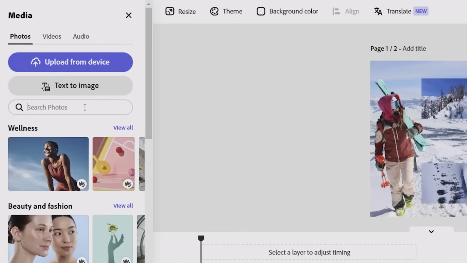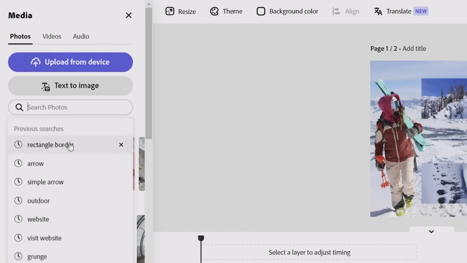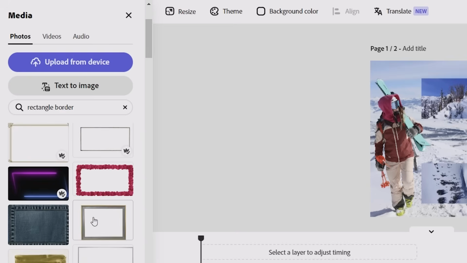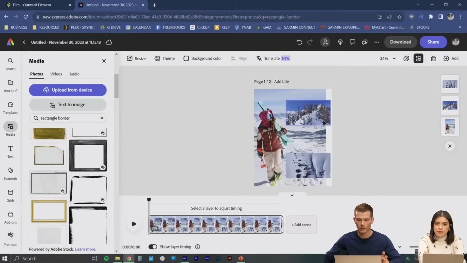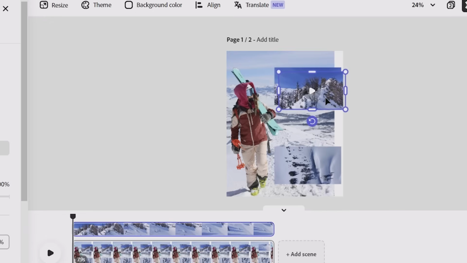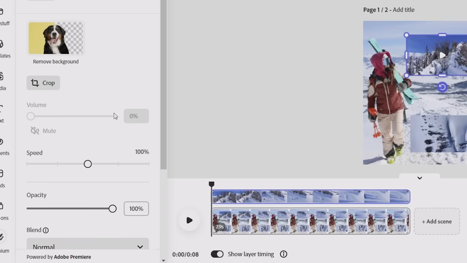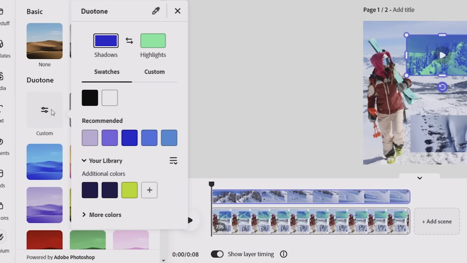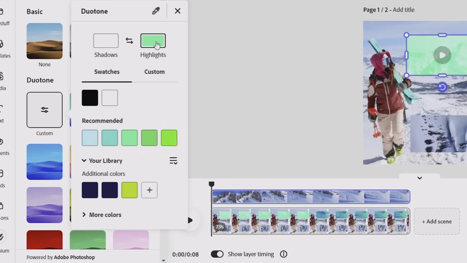You could just search in here, honestly, and type in, you know, rectangle, border. And this might come up with a ton of different options you could bring in here. How do we get a white simple border on here? Duplicate this video clip. Interesting. And then I'm gonna kind of line it up, which is easy, it just snaps. And then we come over here to effects, and we're just gonna come into this custom here, and then we're gonna change the shadows to be white, and we're gonna change the highlights to be white. So now we just have a white box.